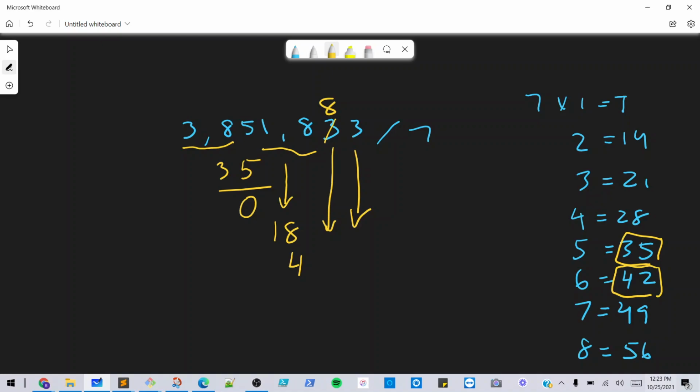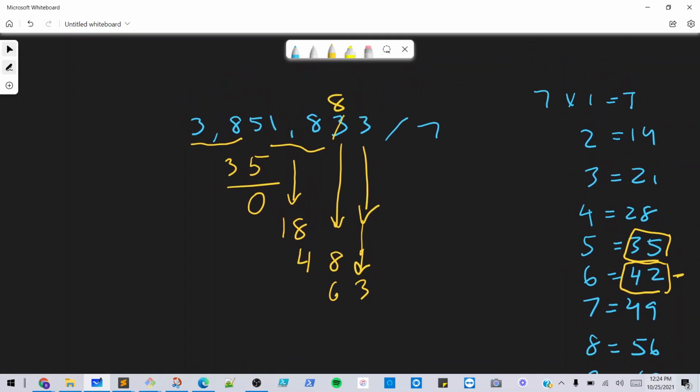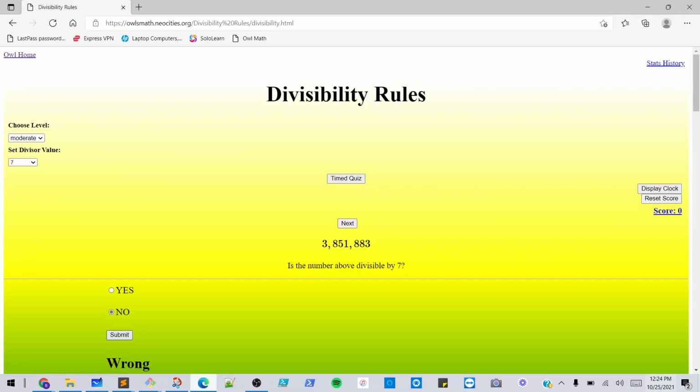If we came here and we brought down, there's going to be a remainder of 4 there, and we bring down this 8. Then again, we'll use this 42, and we'll have a remainder of 6. So 48 mod 7 is 6. Then we'll bring down this 3 here. And we have 63, and 63 is 7 times 9. So that's going to be our 0, and that's going to be the yes answer that we really wanted.